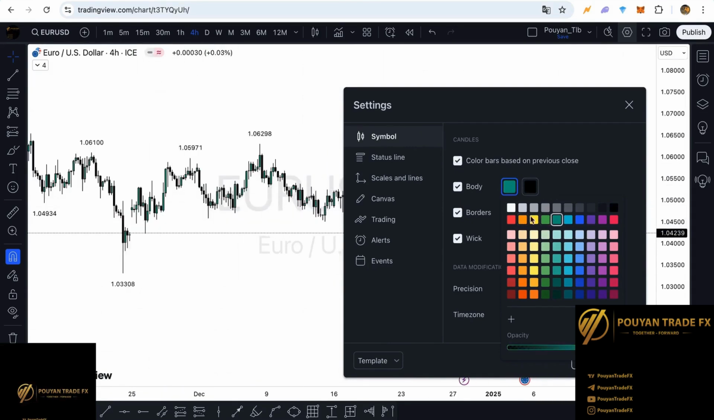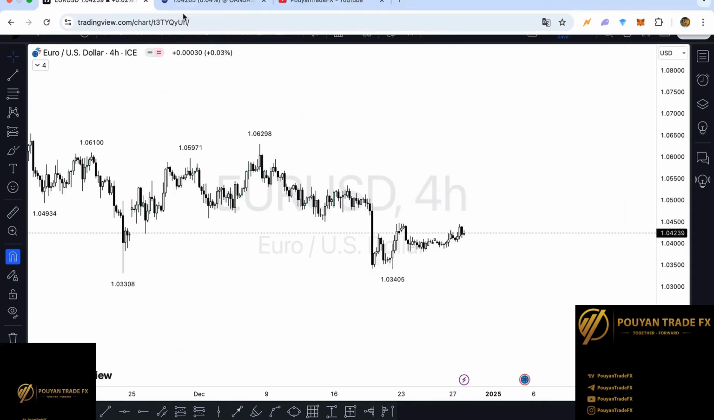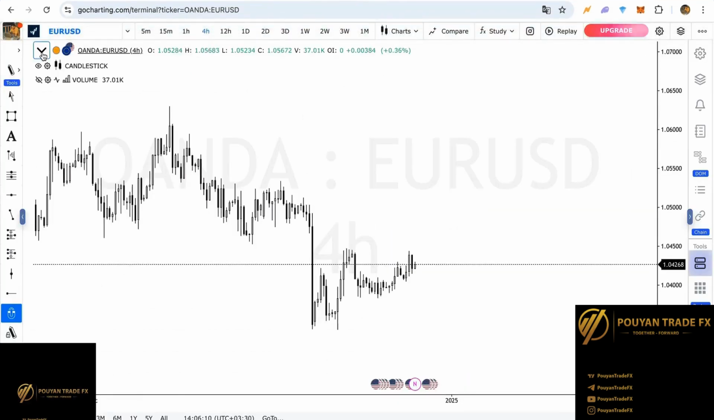If the volume indicator is distracting, click the hide icon to remove it. In the toolbar, click the arrow icon and select Candlestick to change candle colors.